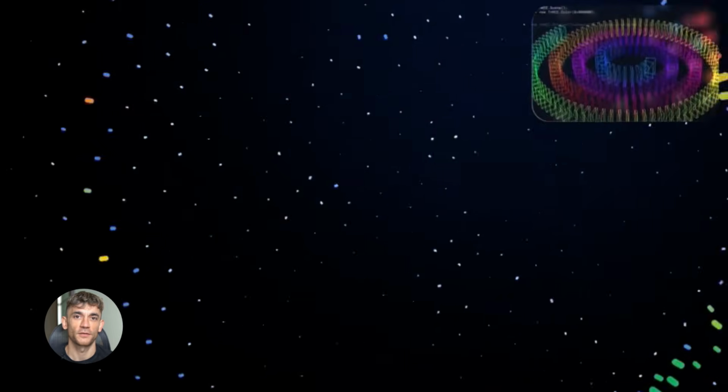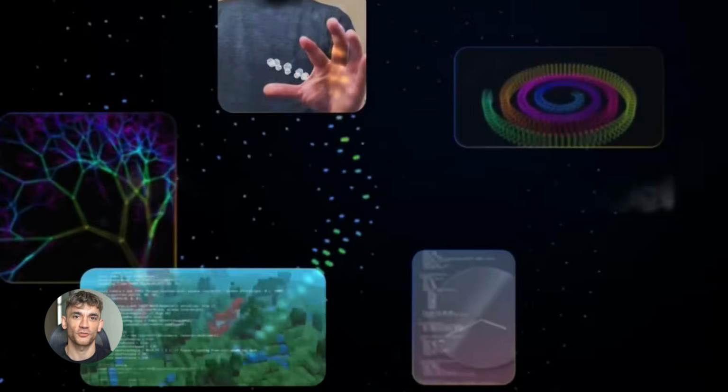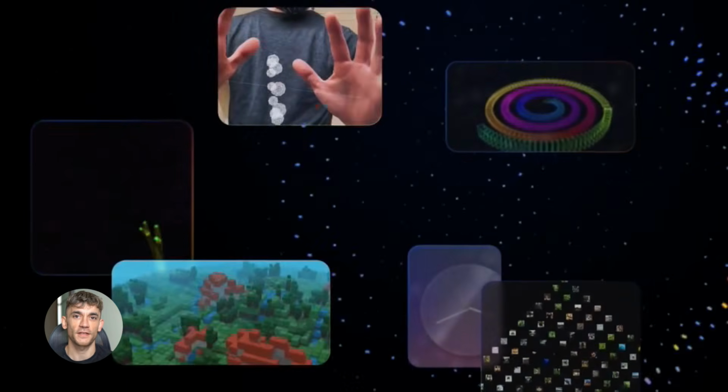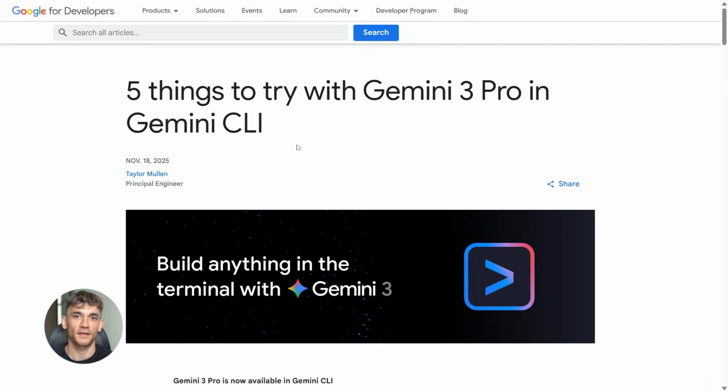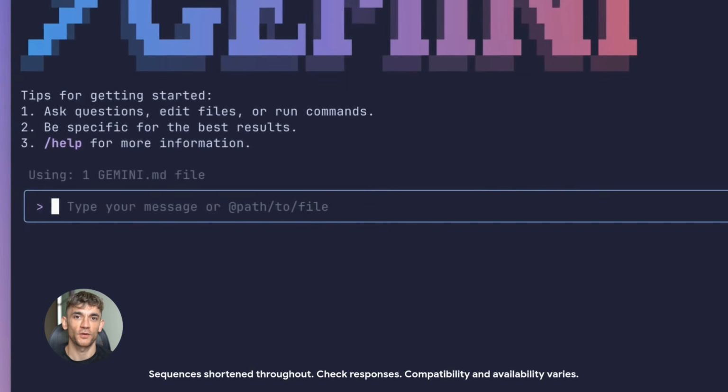It's multimodal. That means you can drop an image into your terminal, a picture of a UI sketch you drew on paper, and Gemini 3 Pro will look at that image, understand what you're trying to build, and generate the HTML, CSS, and JavaScript to make it real. That's insane. Now let me show you 5 things you can do with this that will blow your mind.